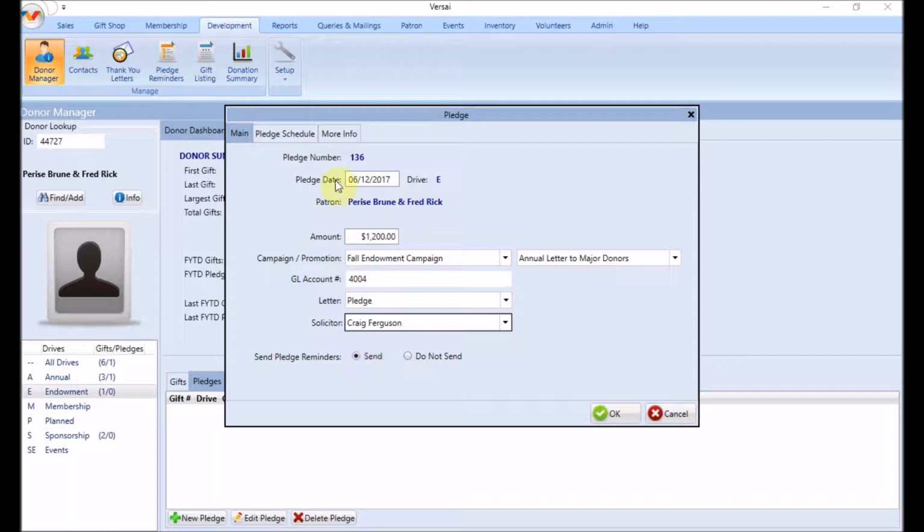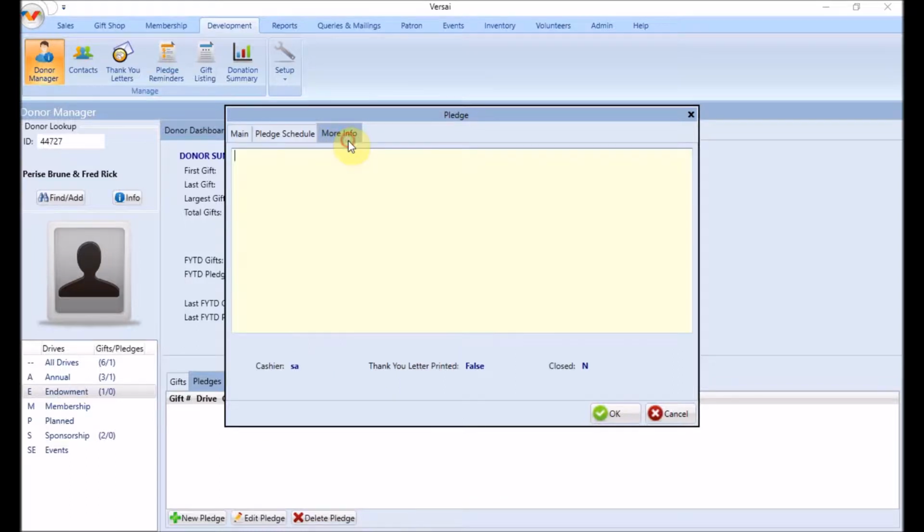Just like a normal gift, the last tab, More Info, is where you can record any anecdotal information about this gift, as well as see the original user who created the pledge, if the pledge letter was sent, and if the pledge is open or closed.